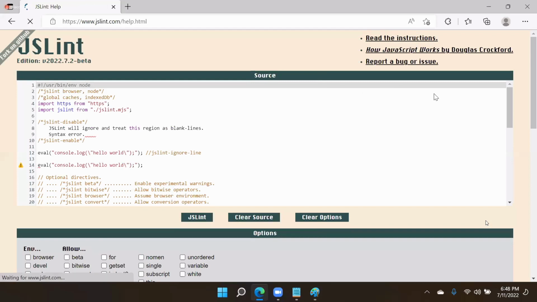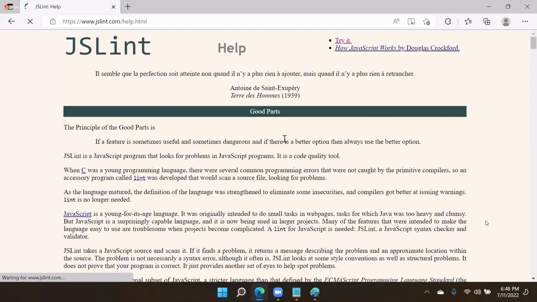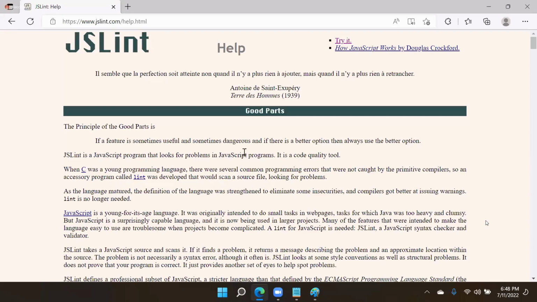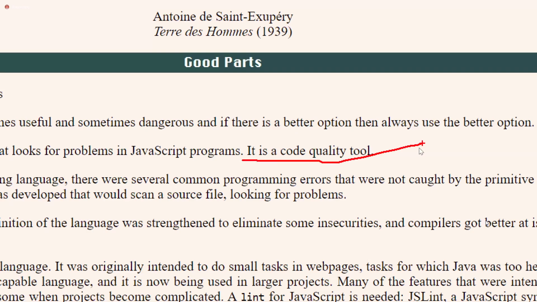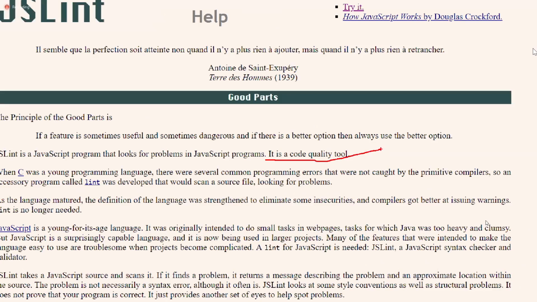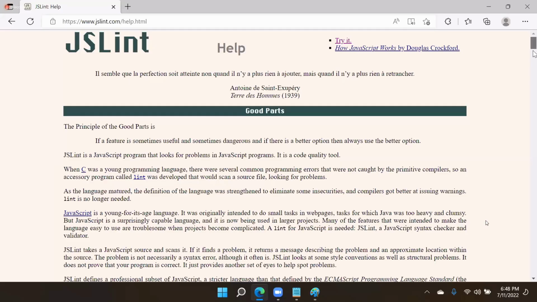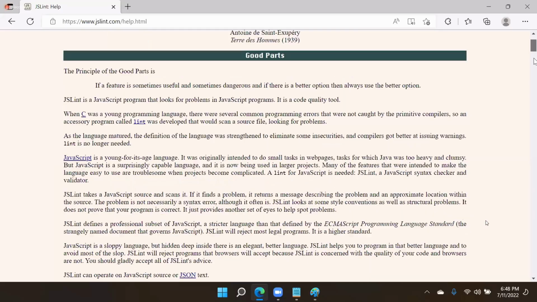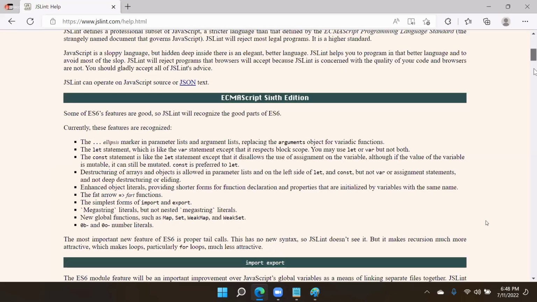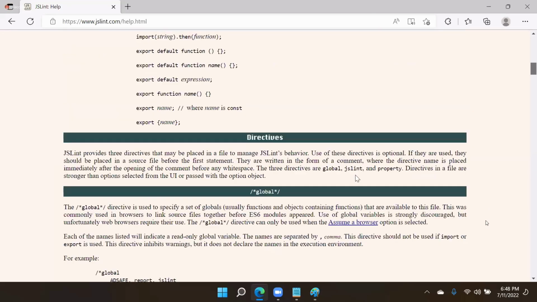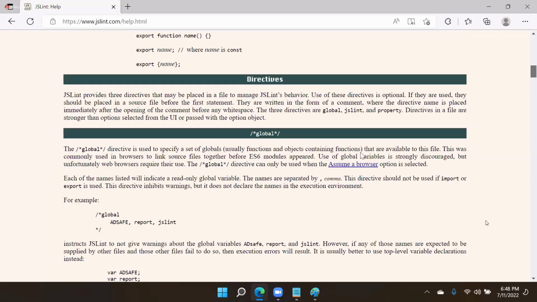You can see this is the complete JSLint tool, right? It is a JavaScript program, a code quality tool. We call it a code quality tool, meaning it will verify whether the code that you have written is good quality or not, as per the standards. Now, JSLint is here at jslint.com.